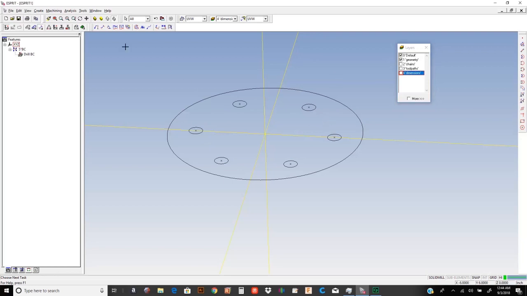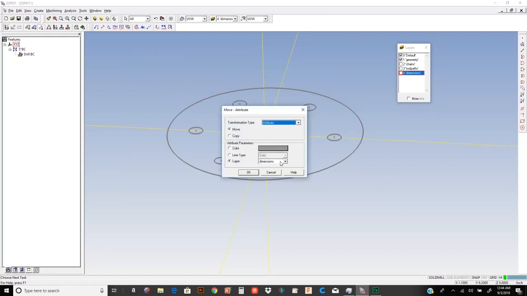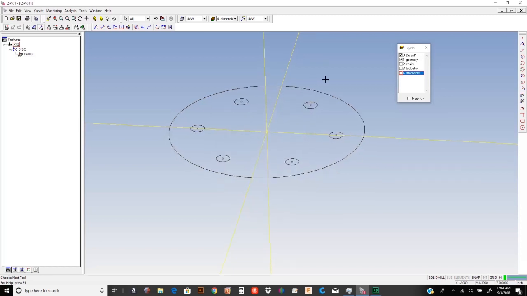Okay, geometry. I'm going to select all of this geometry right here, right click, go to copy, and move this to my geometry layer. I'll hit OK. Now if I uncheck my geometry layer, notice how all my geometry disappears.